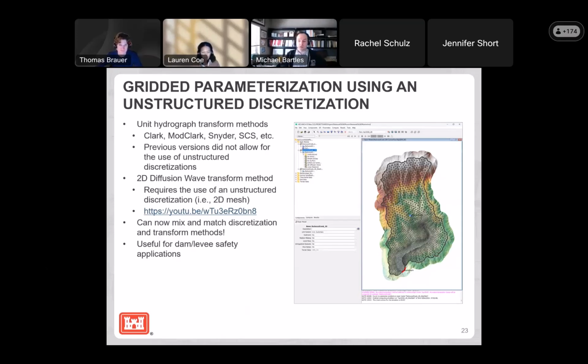We also have this other method, the 2D diffusion wave transform method, that required the use of an unstructured discretization, which could still be rigid and still be Cartesian for sure, but it doesn't have to be. How can we marry these 2 concepts together to get the best of both worlds? Well, now you can do that with this gridded parameterization updates.